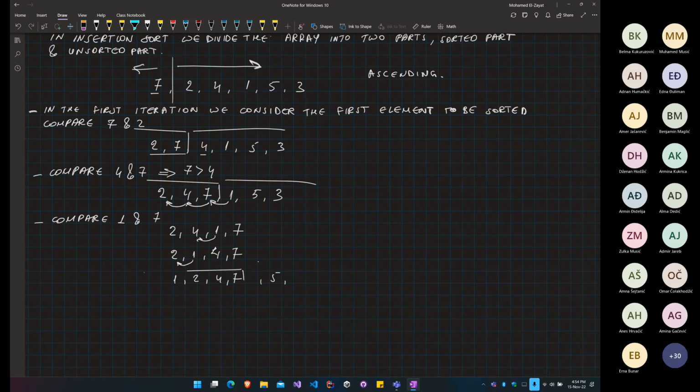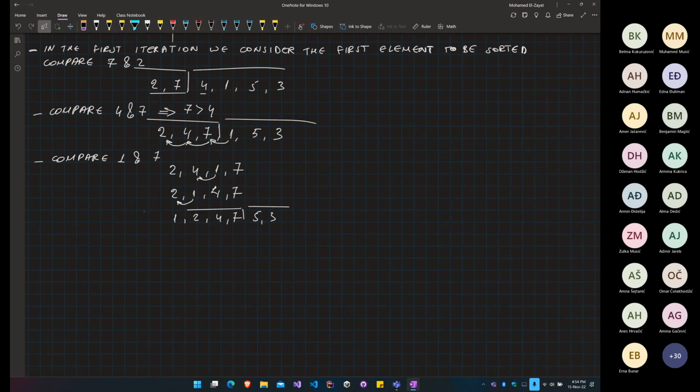Once it reaches its position, you will end up with an array where this part is sorted. Actually, it's going to be 5 and 3 right now. This part is not sorted, right? And then you pick up 5, and you ask the same question. So we compare.